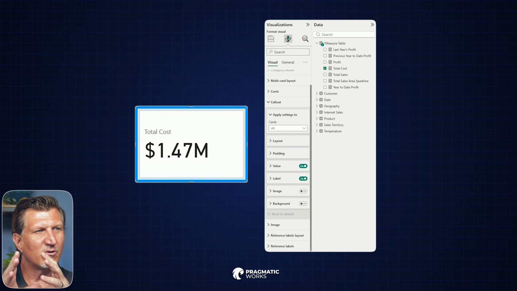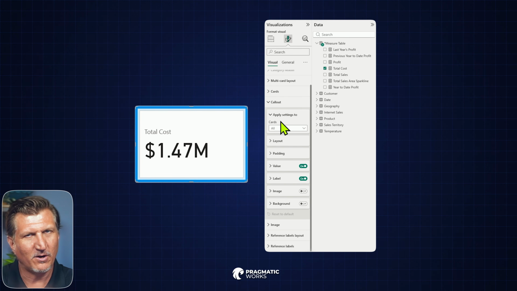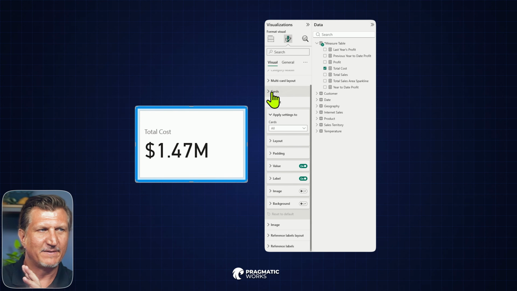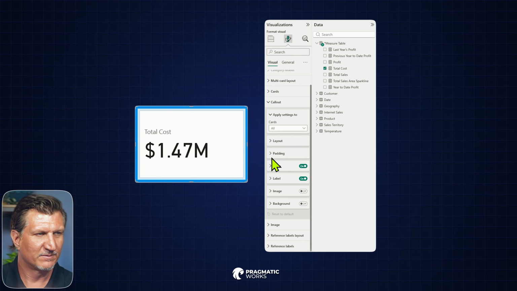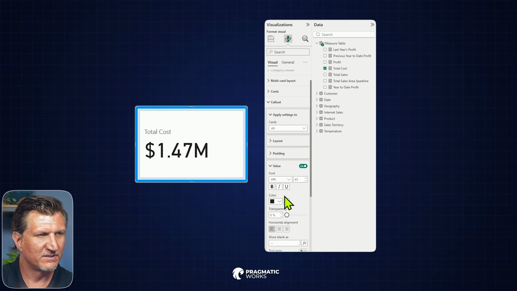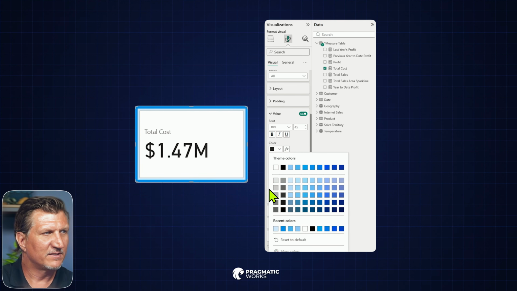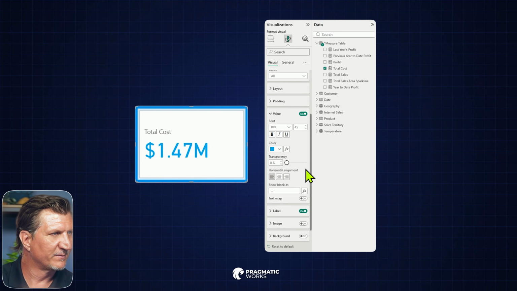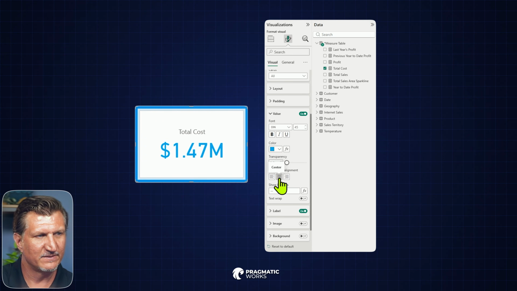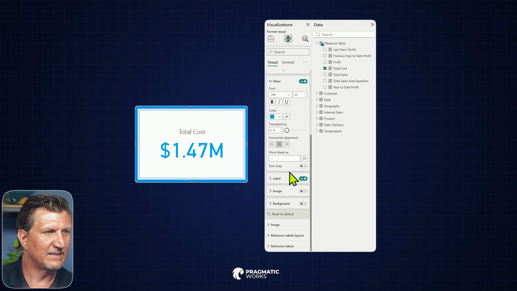So if I head over here to the visual menu and I go down to callout, this is where I can affect either the callout or the label, right? So let's take a look at the value and the label. The value is the number, the 1.47 million. So let's change that to that somewhat darker blue here. And we'll leave the transparency there. We'll center it. And then we'll take a look at the label.